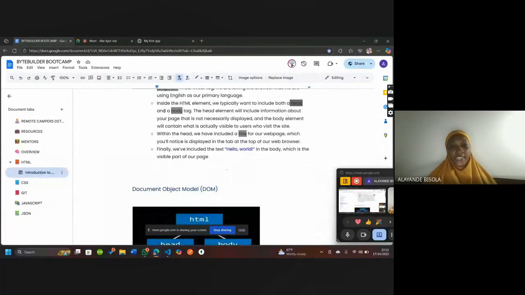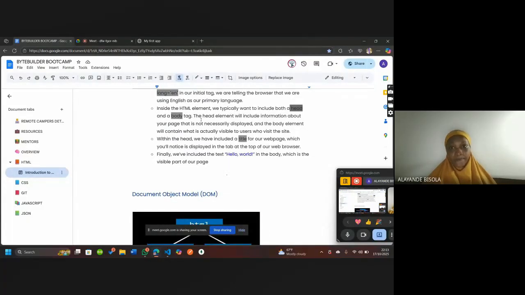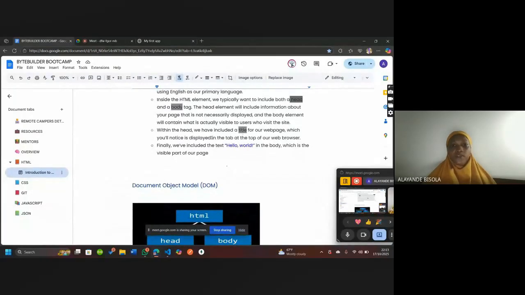So like we said, inside the HTML elements, we typically want to include both a head and a body tag. The head element will include information about your page that is not necessarily displayed, like I said. And the body element will contain what is actually visible to users. So for the head, we include the title for our web page, which you will notice displayed in the tab at the top of our web browser.